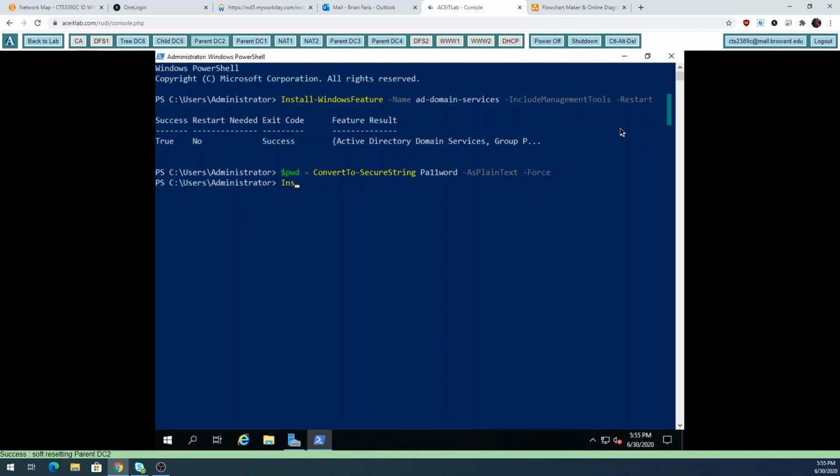Now I'm going to install AD domain controller. I don't want to create a new domain yet. I just want to create a new domain controller. And the domain name is contoso.com. My password is PWD. So I put in the switch, I put a space, then $PWD.